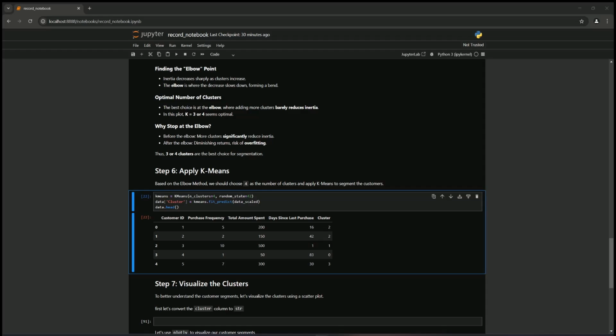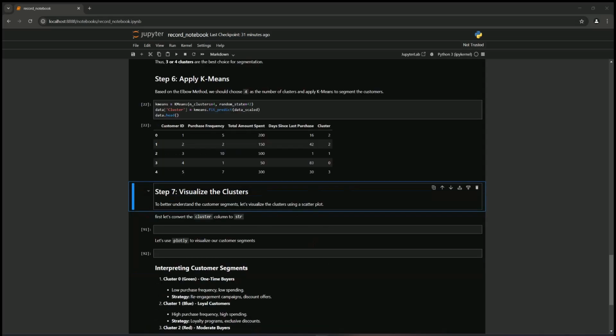We then fit the model to our scaled data and predict the cluster for each data point using fit_predict. The resulting cluster labels are added to our original data as a new column called cluster. Finally, we use the head method to display the first few rows of our data with the new cluster assignments.